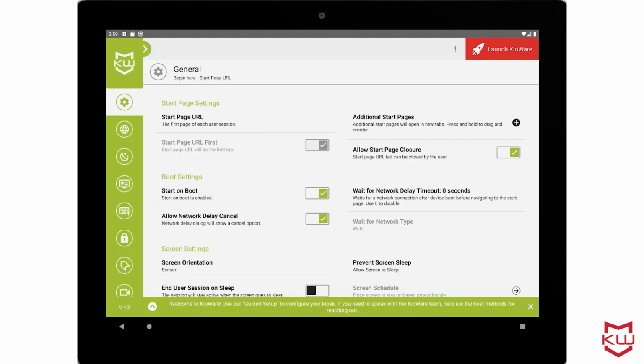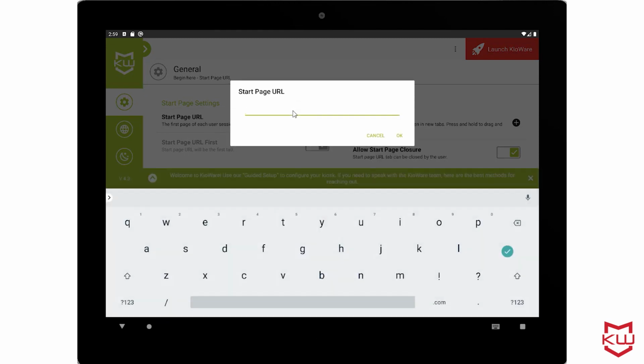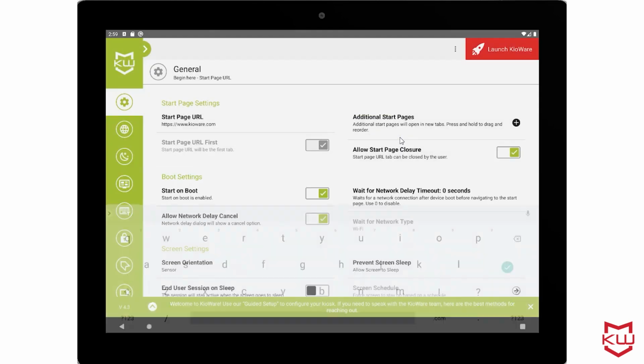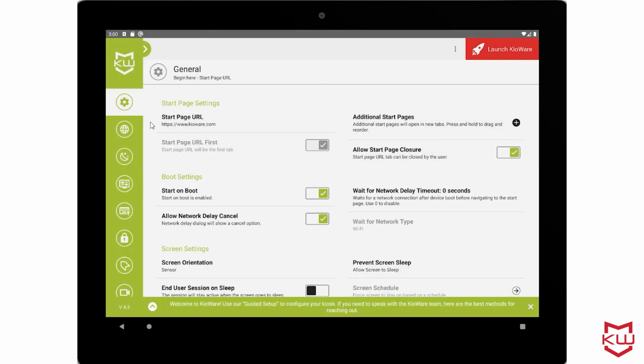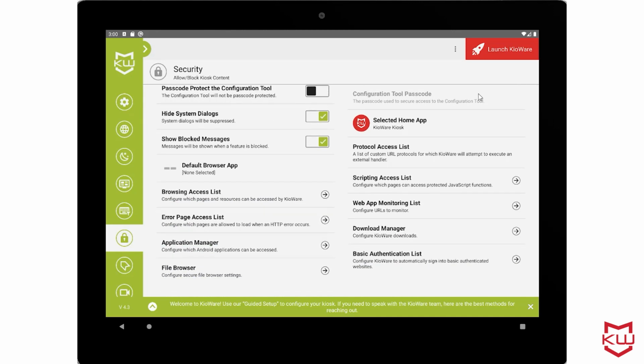You will likely want to restrict users to a certain subset of content when in the kiosk environment. This can be accomplished via ACLs or access control lists. To begin, let's set a Start page URL in the General tab. Now, navigate to Security and scroll down to the Access List section. Select Browsing Access List.